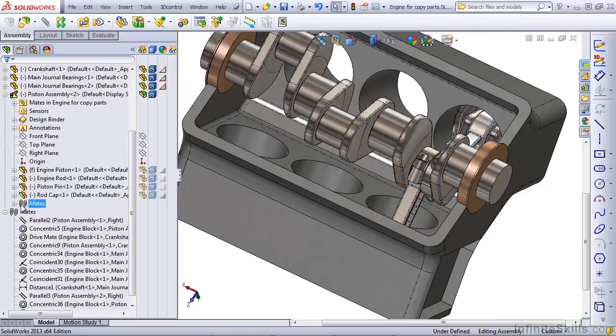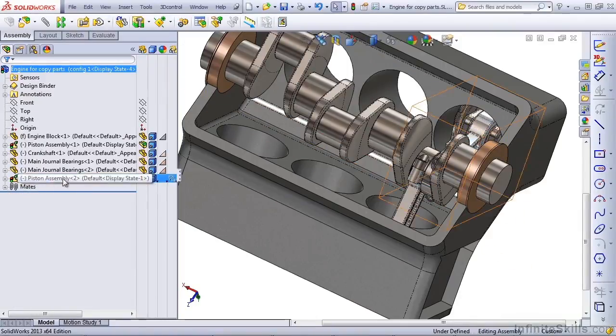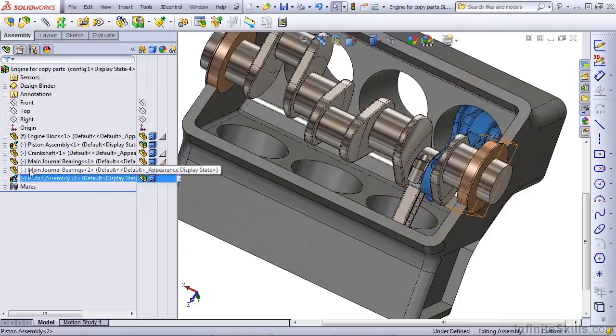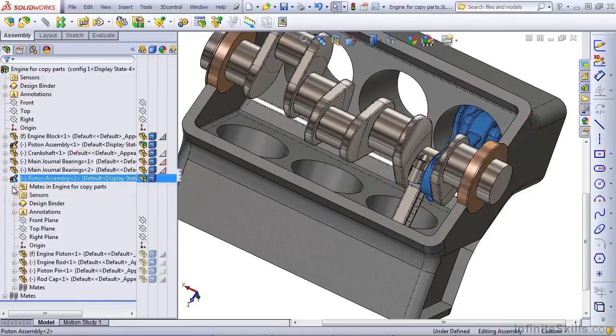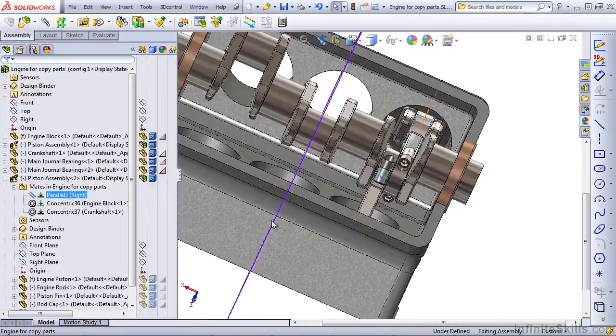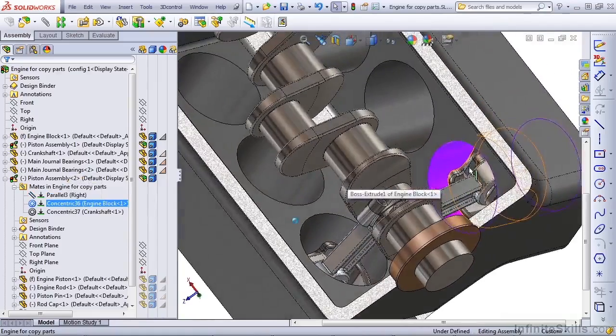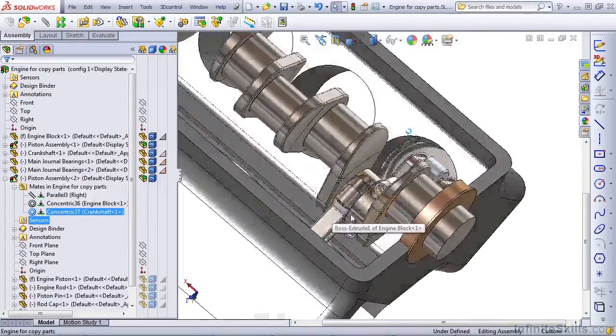Let's check and see what it's done. If we look at the Feature Manager in the assembly, it has added a new piston subassembly, and the mates that were added along with that were the parallel mate, which helped for assembly, but really in the end, the parallel was unnecessary. We've got a concentric with the engine block cylinder, and we've got a concentric with one lobe of the crankshaft.